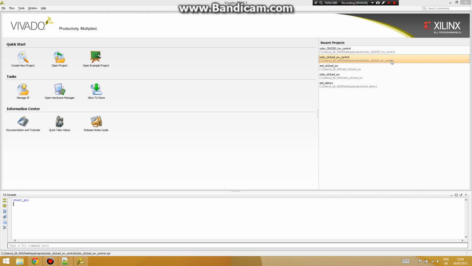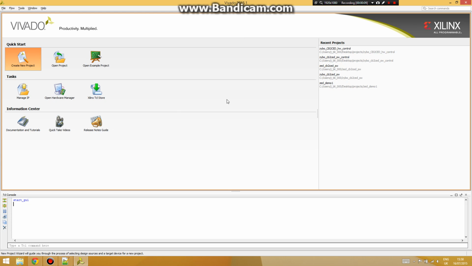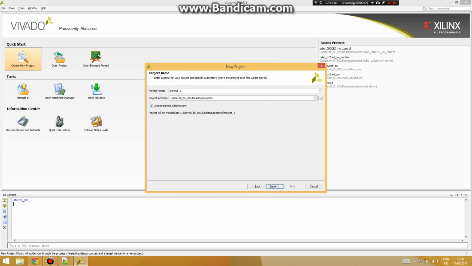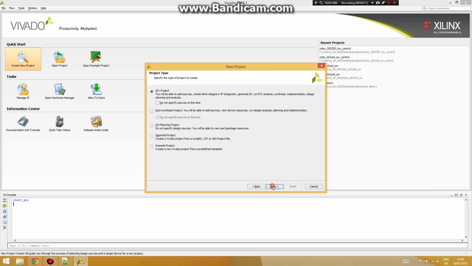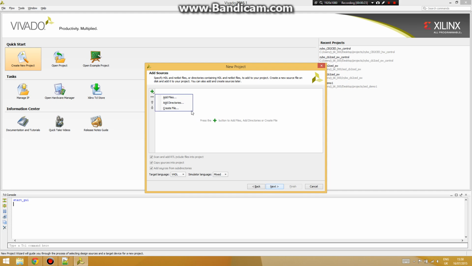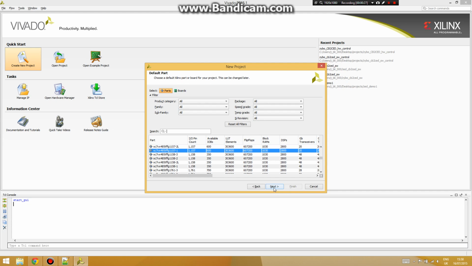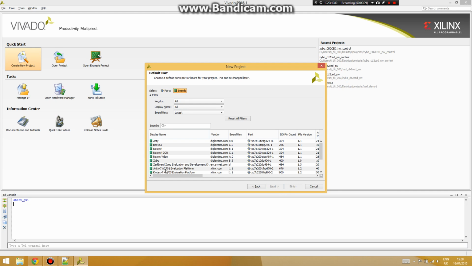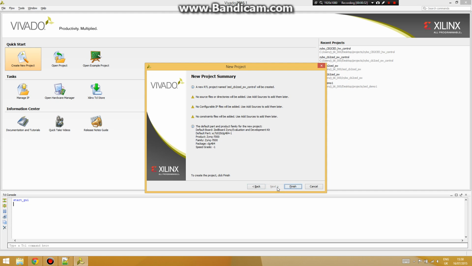So right now we want to create a project to do everything that we've done for the ZedBoard, on the ZedBoard. So let's create a new project here, and we're going to call this one ZCB2CD software and line control. RTL, so add this. We don't want to add any sources here, don't add anything. Just go for boards and ZedBoard. Finish.